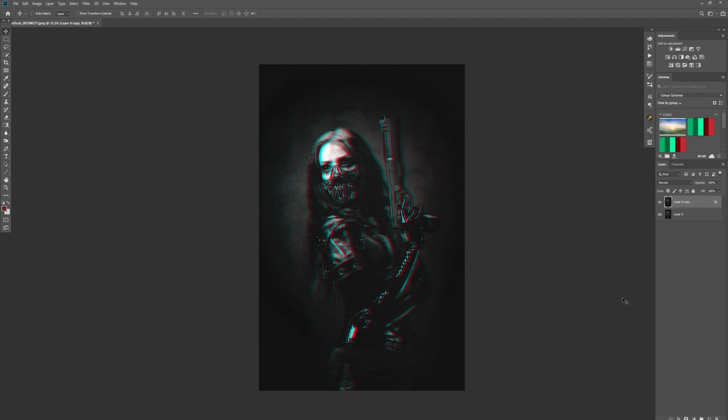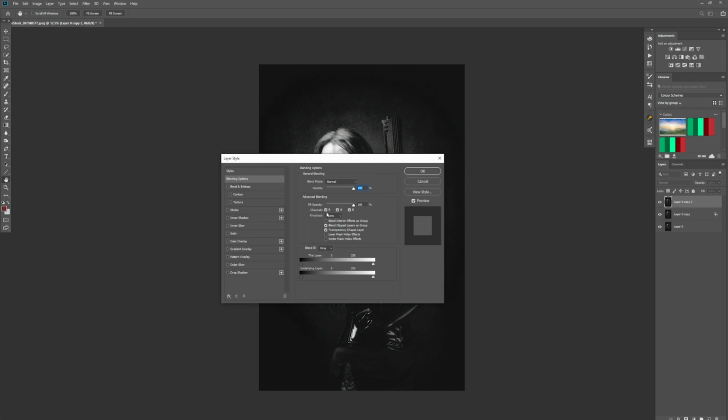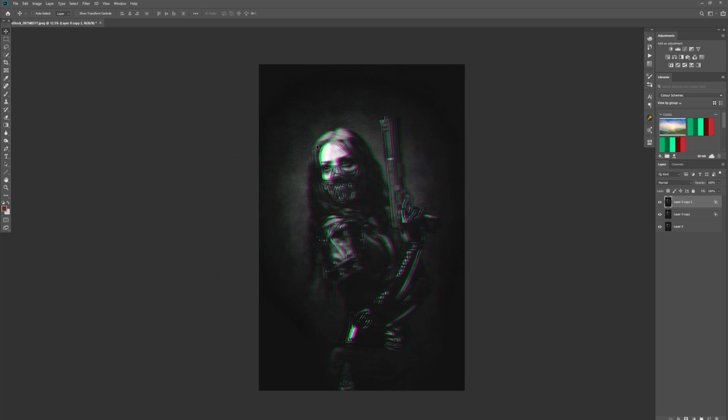So we want to do this one more time. So let's go down to the bottom layer. Let's press Ctrl J to duplicate that. Let's bring that above this layer. And let's double click to bring up the layer styles. And this time we'll turn off the R and the G in the channels and press OK.